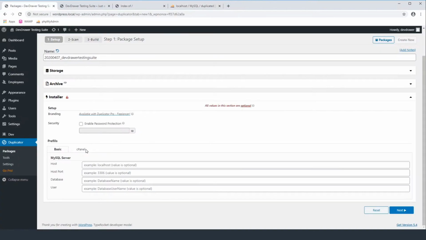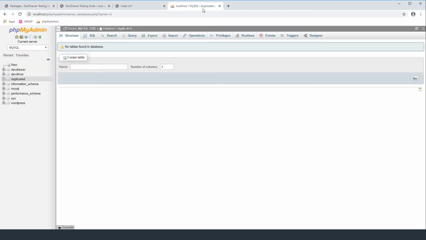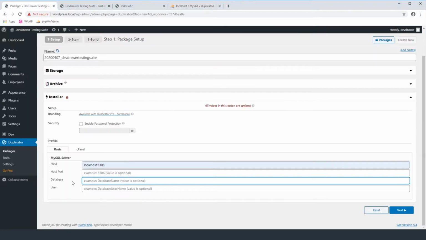Now we go back to our database over here, and we're going to set it up to use localhost 3308, which is because it's WAMP. Normally this would just be localhost. I guess you could put the port down here, but that's fine. We're just going to leave it where it's at. The database name is what we just created, which is called Duplicated.